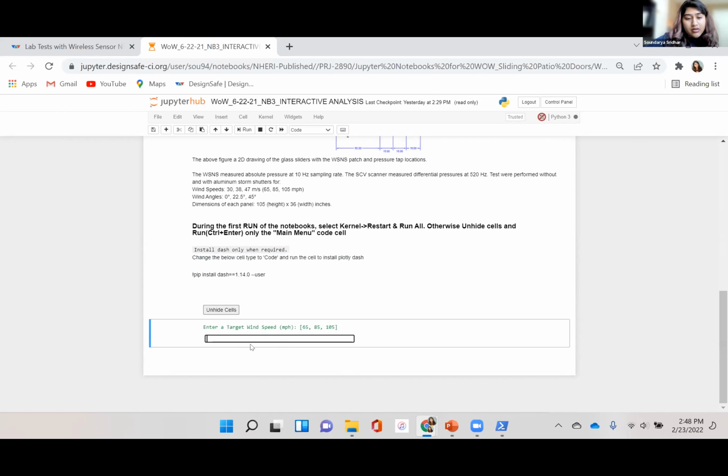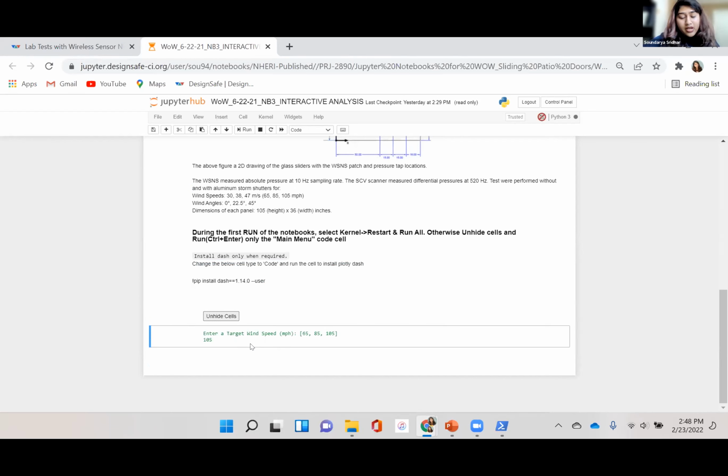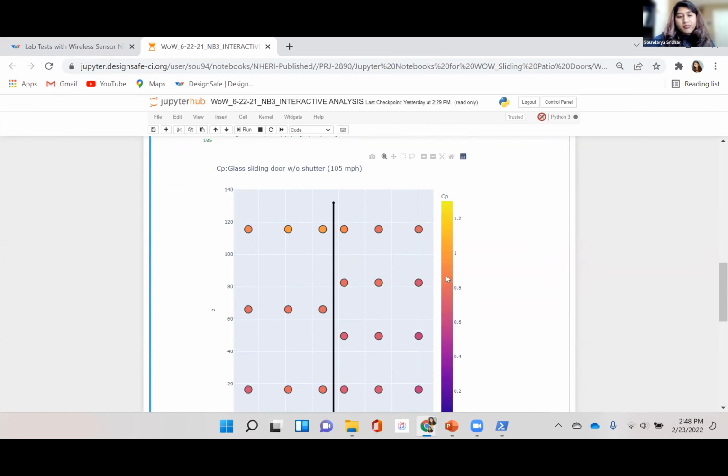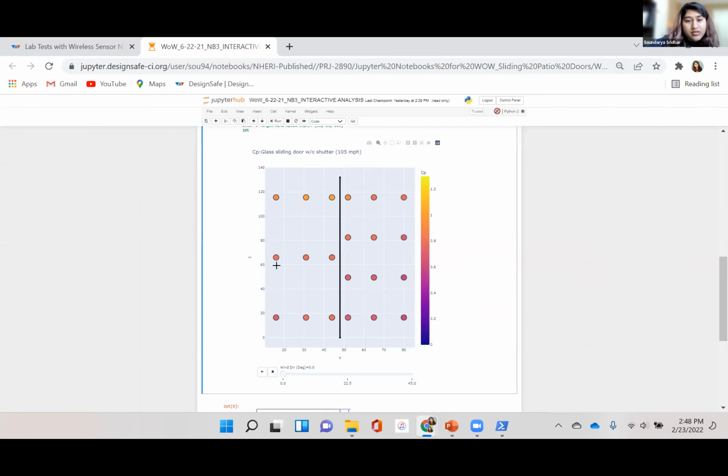Since there were different wind speeds, I'm just going to go ahead and choose the highest wind speed available, which is 105 miles per hour. Wait for a bit, and okay. And then it shows you an animation frame. So this is the Plotly that I was talking about. If I mesh this and gave you average values, you wouldn't be able to understand what each of the sensors read. So this is a good way to toggle between different wind directions. Since we had only 3 wind directions in this case, we have 3, but if you have more variables, you can expand this animation to fit anything you want to study.